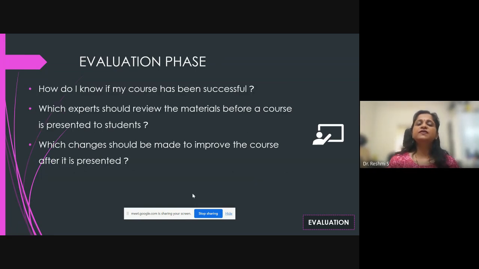So these are the questions asked in the evaluation phase. How do I know if my course has been successful? Which expert should review the materials before the course is presented to the students? Which changes should be made to improve the course after it is presented? So even after you present it, if you come up with negative feedback, and if it is true, you should be able to improve, or you should be able to make necessary additions when you prepare the same e-content next time.